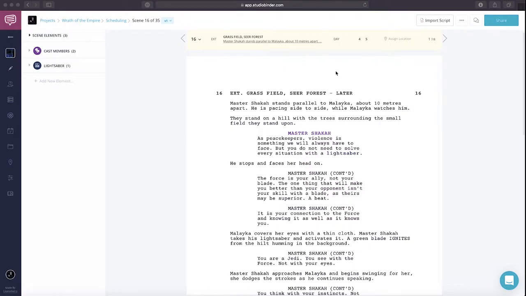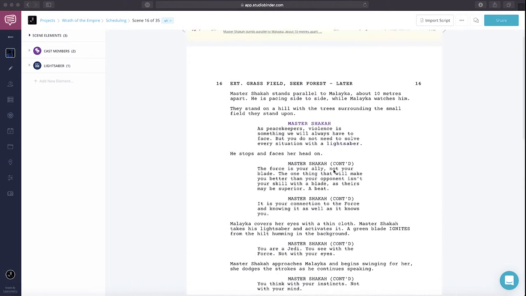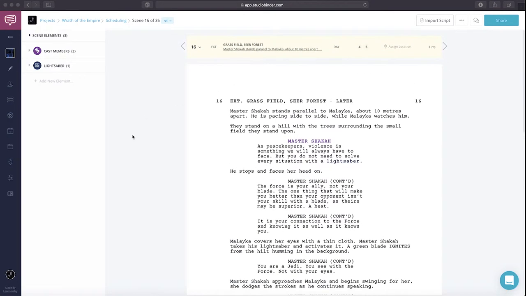Simple layout, pretty easy to use. And what I've done is I've loaded up one of the scenes from the script. So this is scene 16, as you can see there. It is an exterior scene in a grass field in a forest, and it follows on from a previous scene slightly later on. It's not very long, so it should be pretty easy to break down.